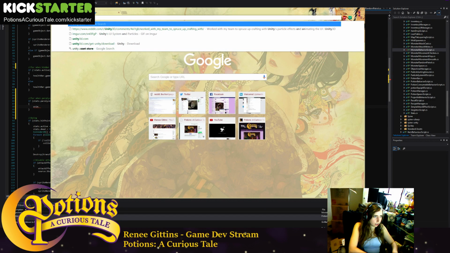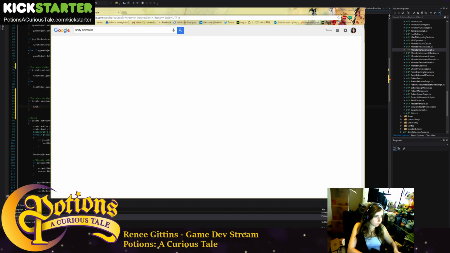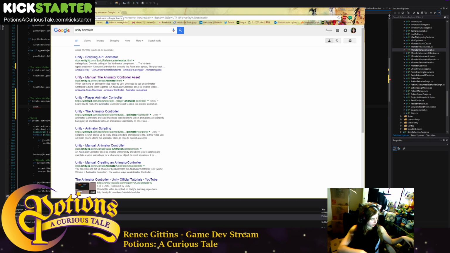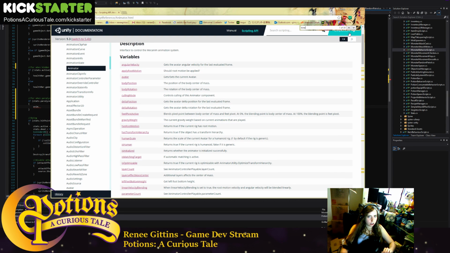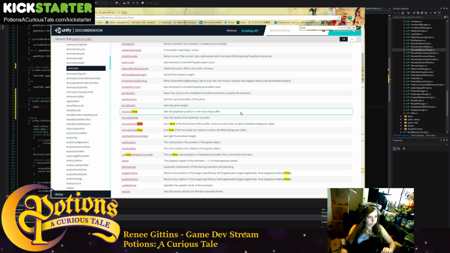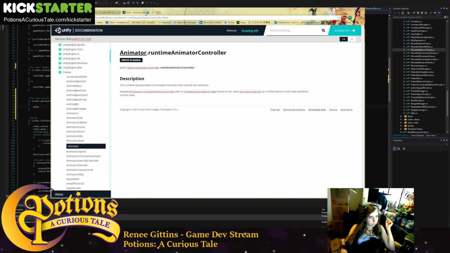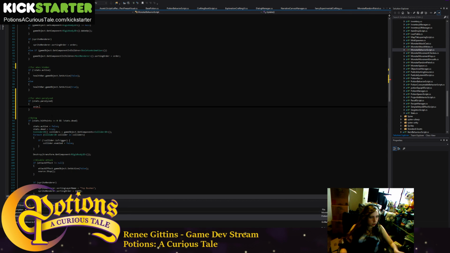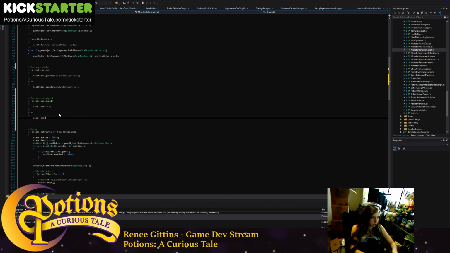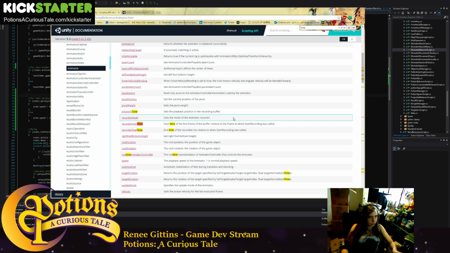Let's see. Unity animator. You're a slippery cat. Alright, let's see. Scripting API for the animator. So this is time basting. There we go. Playback time. Runtime animation controller. That's not quite what I'm looking for. Speed. Oh, speed, there you go. That speed equals 0, else anim.speed equals 1. Let's see if this works.